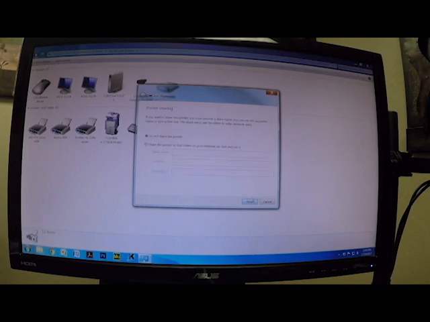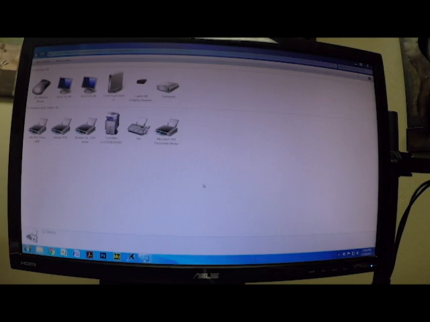Again, it's going to ask us if we want to share. I'm going to say no. And then print a test page. We'll do that. Click finish. All right, and then there we have it. We see the Toshiba eStudio 4540 that we just put in.